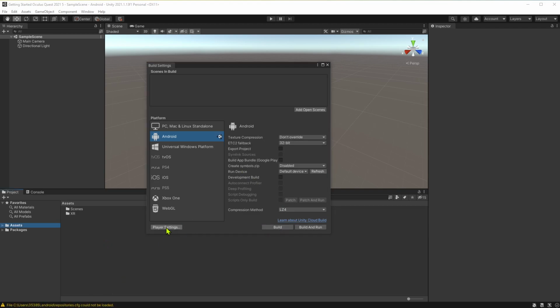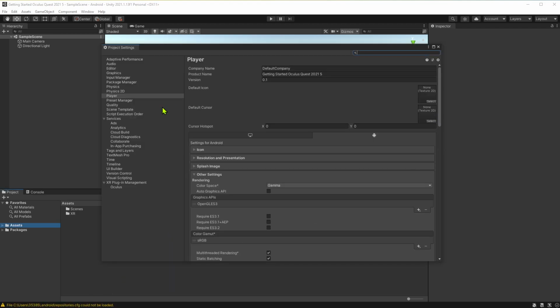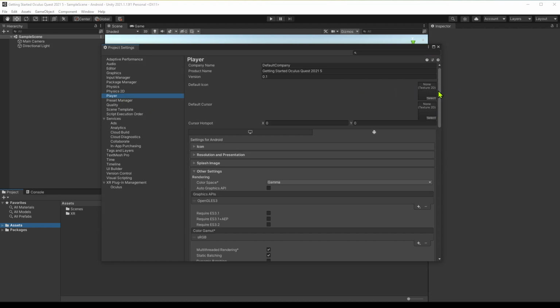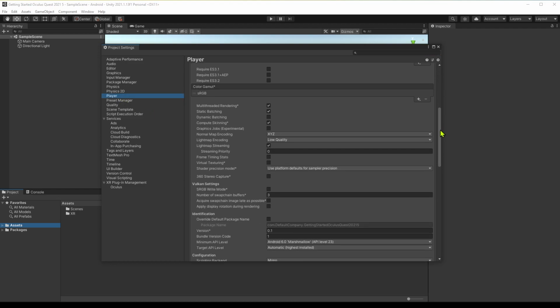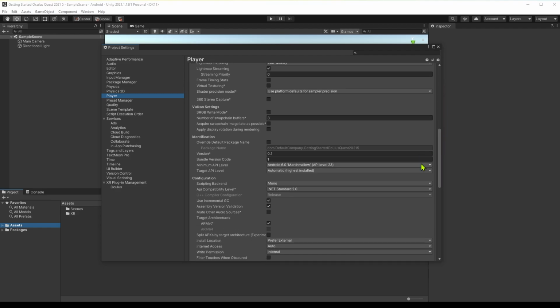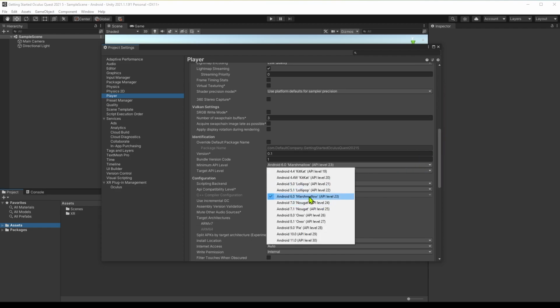Okay, so once that's built, we want to go to player settings and make sure that we have the right setting for our API level for Android. So currently we're working off Marshmallow, so let's make sure that's set to level 23. Perfect.